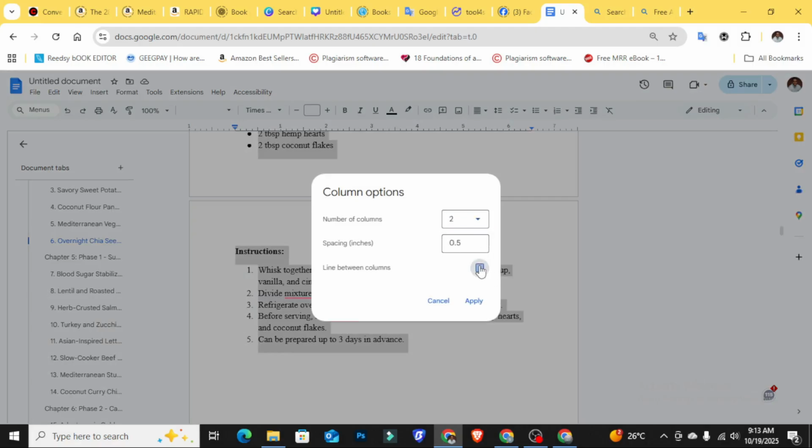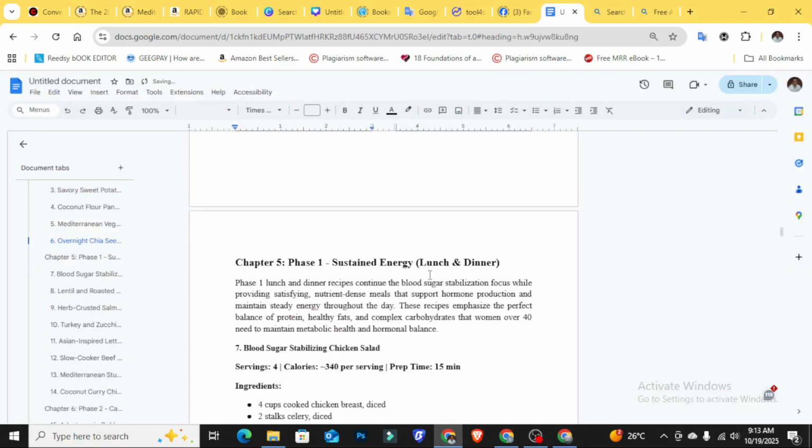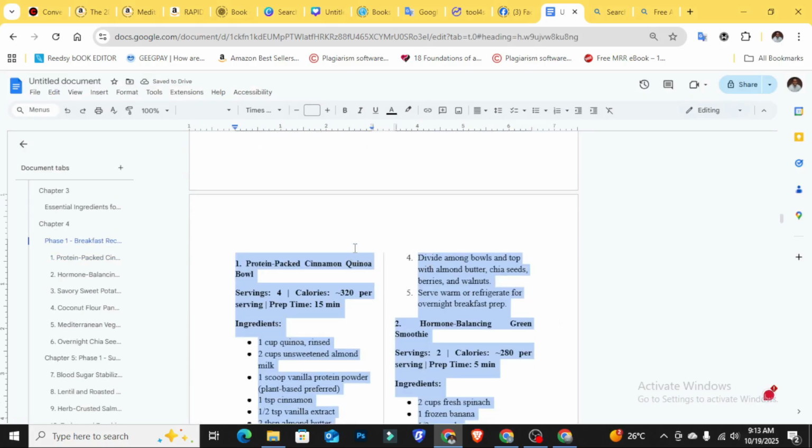All right, there should be a line between each column. All right, and I leave this at 0.5. Then I click on apply. So it applies what we just did. So let's check it out. So as you can see, this is how I format my recipes on Google Docs.